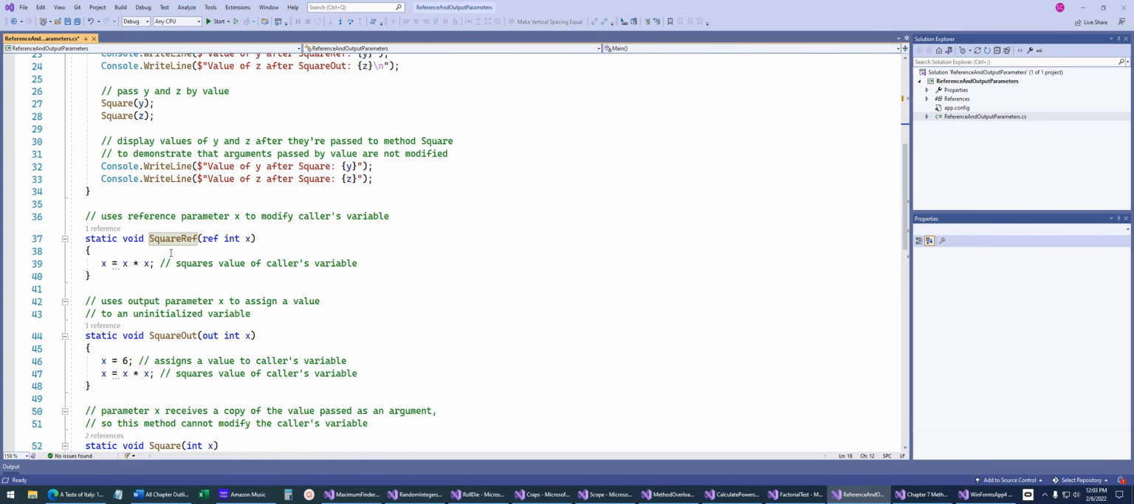So if we come down here to square ref, you'll notice that we have this ref keyword and then an int x parameter passed in. Now, for just one second, let's delete this, right? This is a method that we've seen all the time. But when you look at this method, it really doesn't do anything, because x basically exists from here when it's declared to here. It doesn't return any values, it doesn't set any values, and so it doesn't do anything.